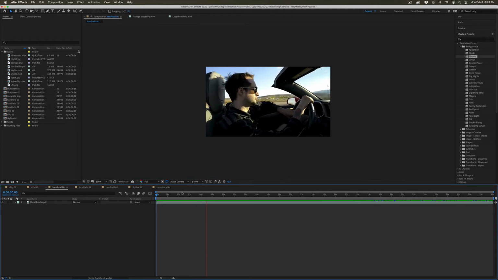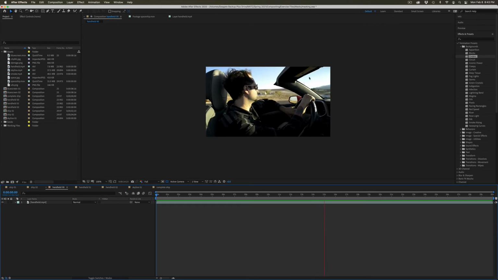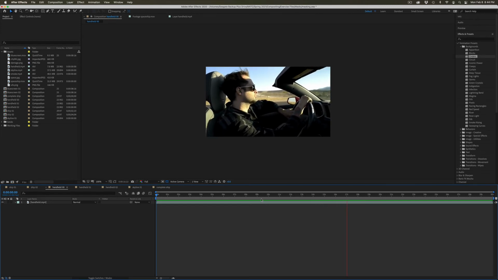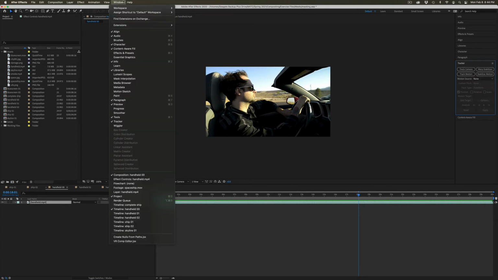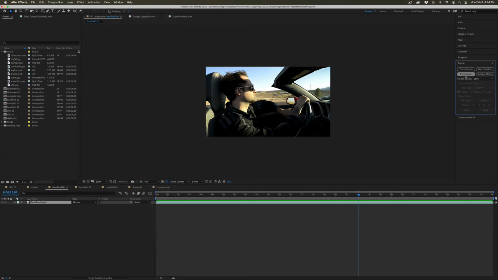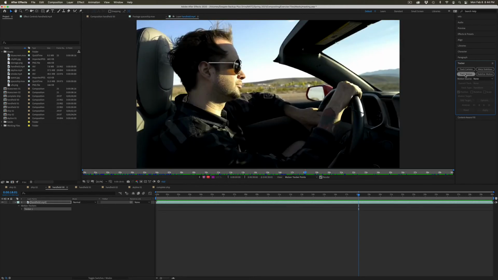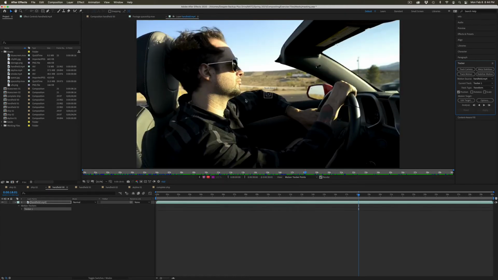So I've got this handheld car footage here, and if we want to do something similar like we did to the ship, maybe not add battle damage, that seems rude, but if we want to add some text here, we can use a really similar technique. So with this footage selected, I'm just going to go to my tracker panel, which if it's buried, remember you can just go Window, Tracker. And again, I'm going to click Track Motion, which is going to open it up in the layer mode.